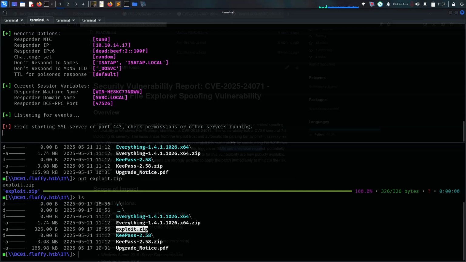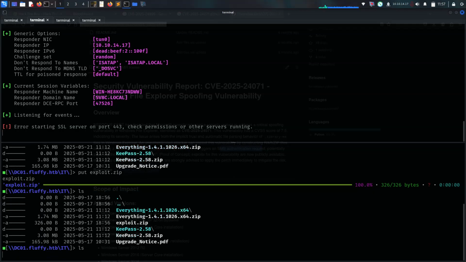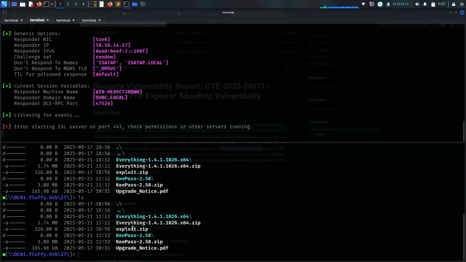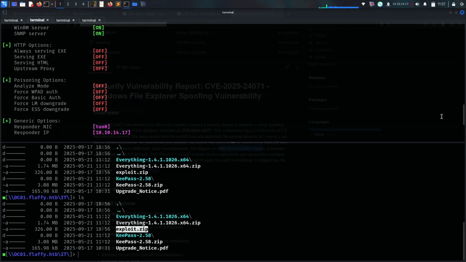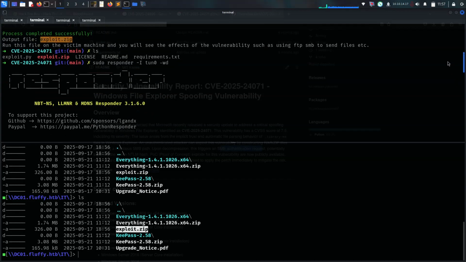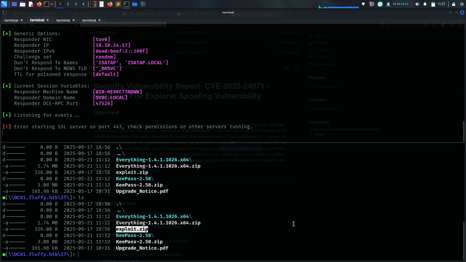Let's just wait. We just need to wait here, but I'm not sure why it's not triggered, but it should come back as an NTLM hash. This is interesting, to be honest. Exploit.zip is still here, but we just don't get anything here. I really don't think we are doing something wrong.